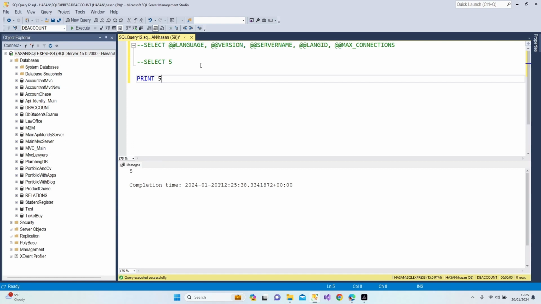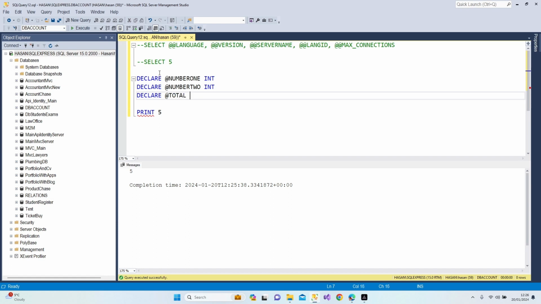Let's say print 5. As you can see, our result is located in the messages. You can use mathematical operations and you can use tables as well. Okay, let's do something complicated. Let's declare @number1 as an integer and declare @number2. You can consider this print as a Console.WriteLine in C#, by the way. Declare @number2 integer and let's say declare @total is number1 multiplied by number2.